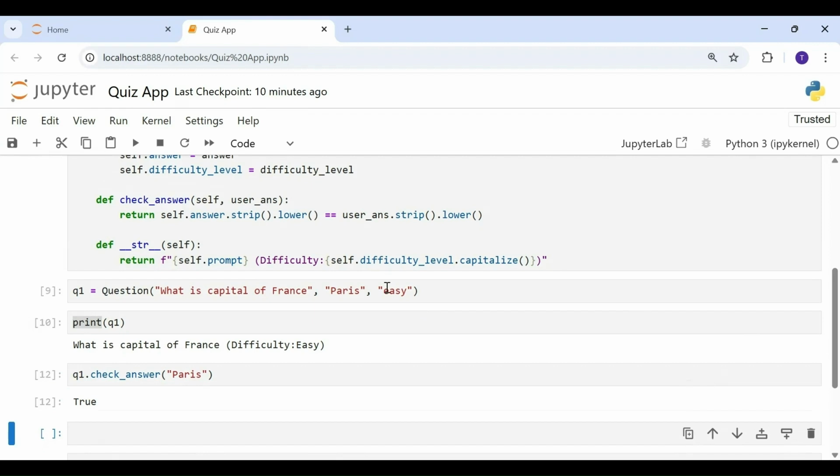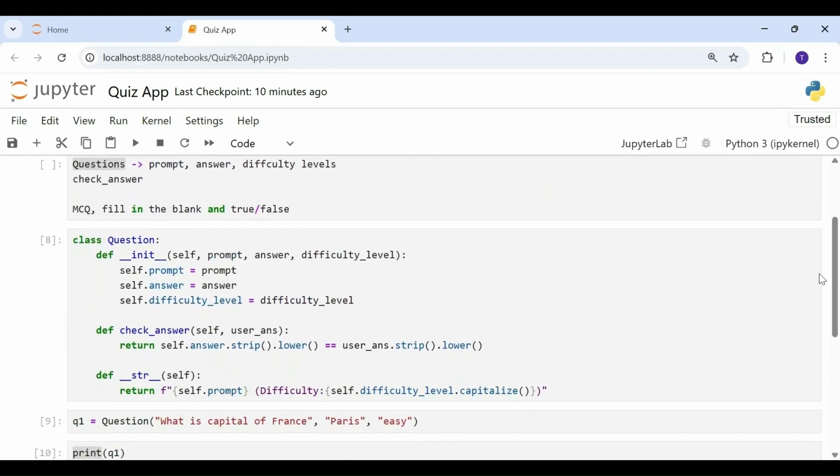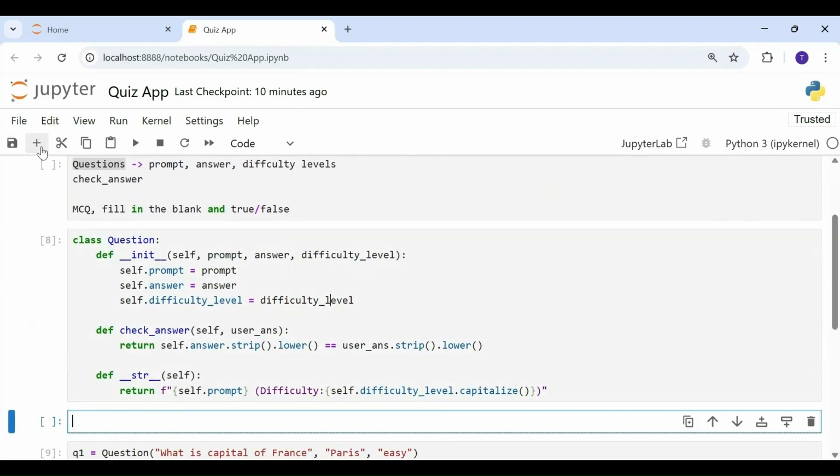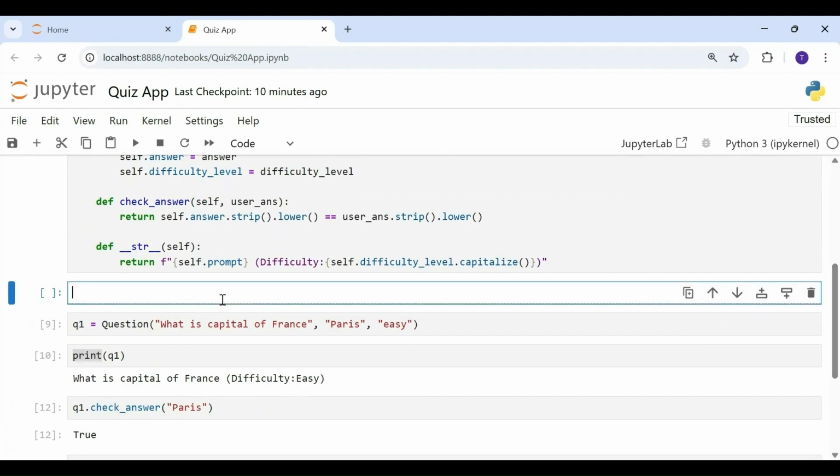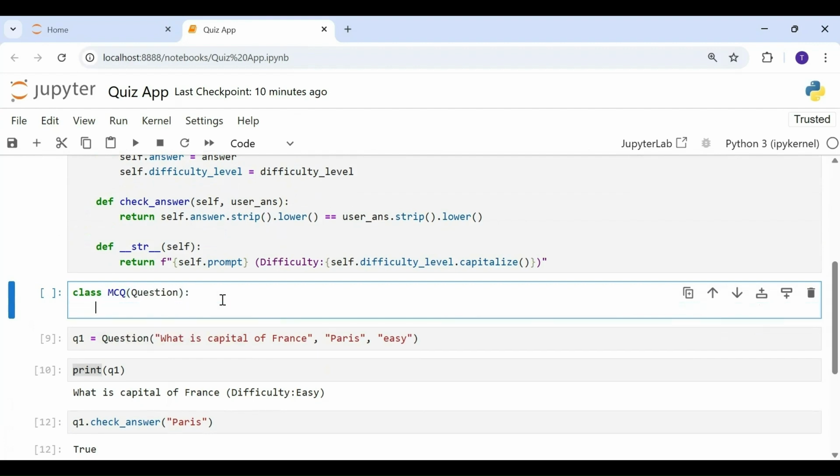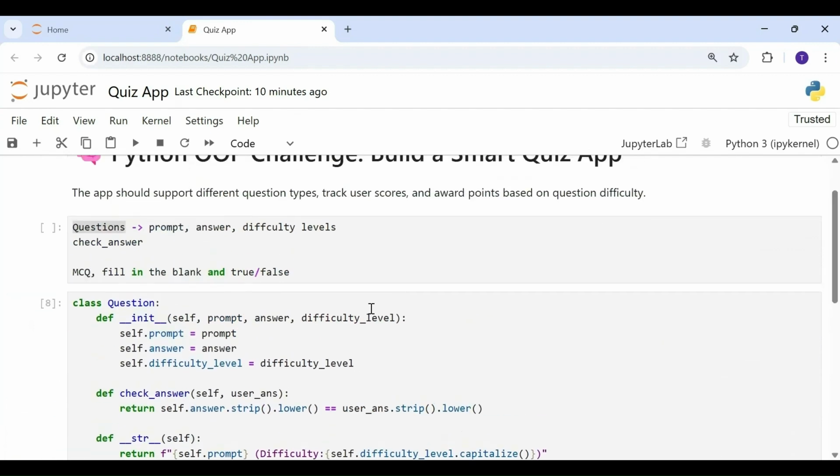Now we have different question types, so we can create individual classes for them, which will inherit from this question class. Let's do it for the MCQ first. Class MCQ, and it will inherit from the question class. That is how you make it inherit. Now the MCQ will have all of these attributes plus an additional attribute, which is the options. For multiple choice questions, you also have to give the options.